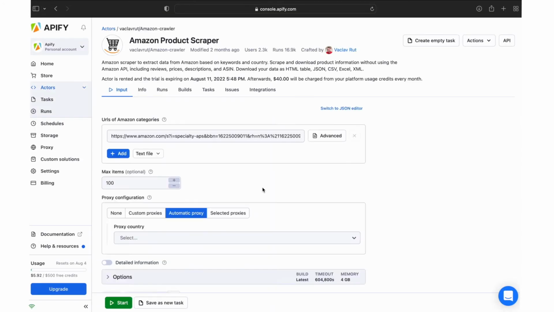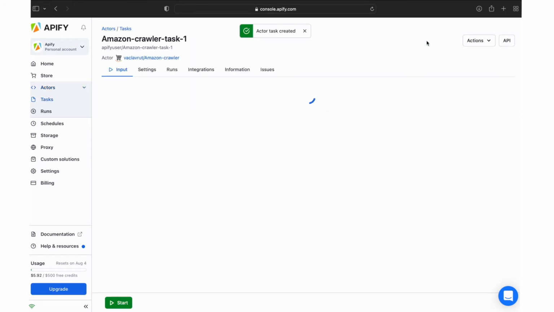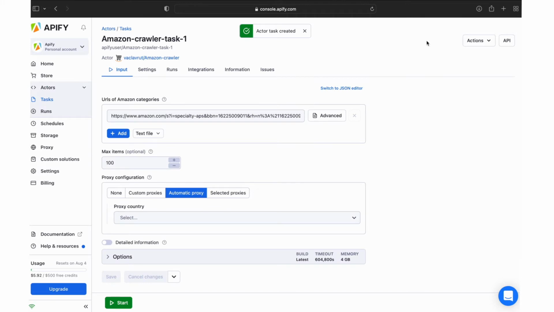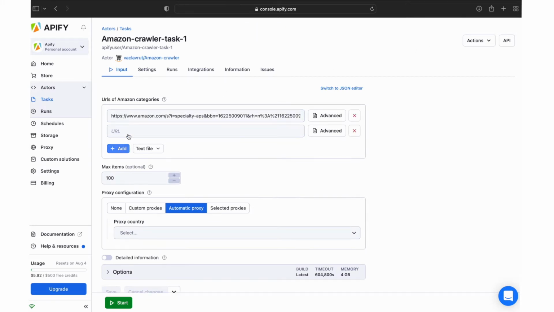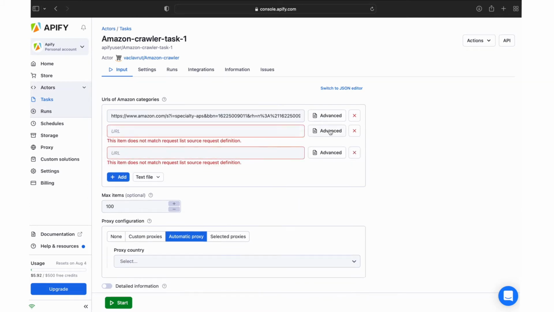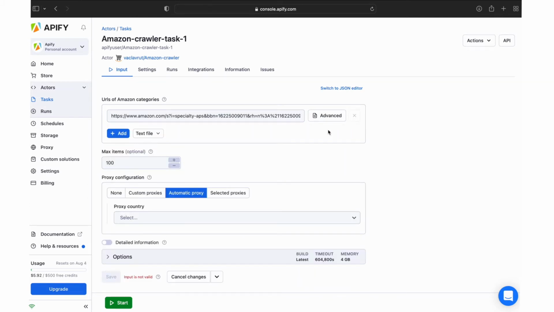Once we're on the Amazon Product Scraper page, let's create a new task so we can save this configuration and reuse it later. In the input options, you can start by adding the URLs you want to search for on Amazon. You can add as many as you want by using the +add button. You can also select a maximum number of items. Setting a maximum number is wise if you want to extract data very quickly. If this is your first time using the scraper, just use the default settings to test it so you can see how quick and easy it is.